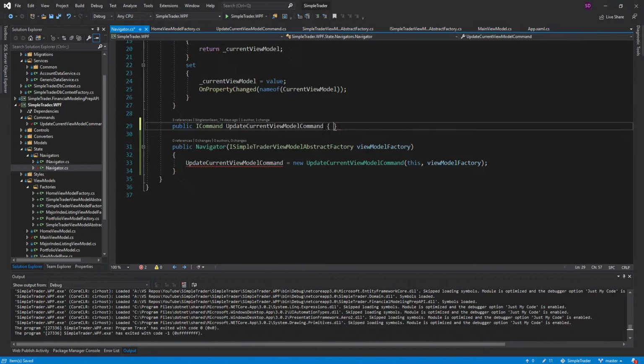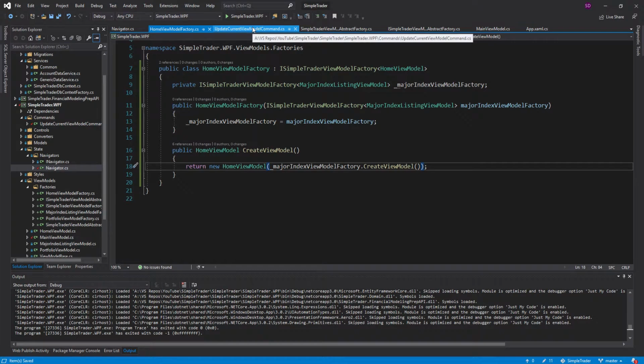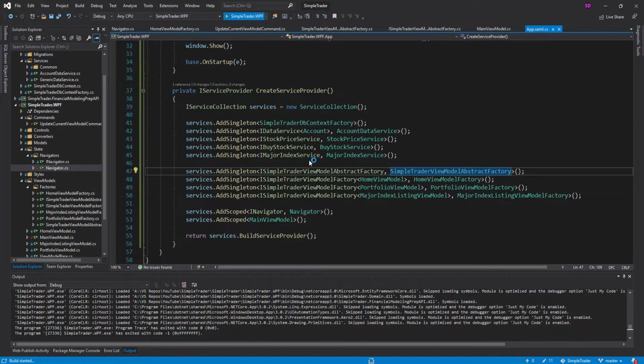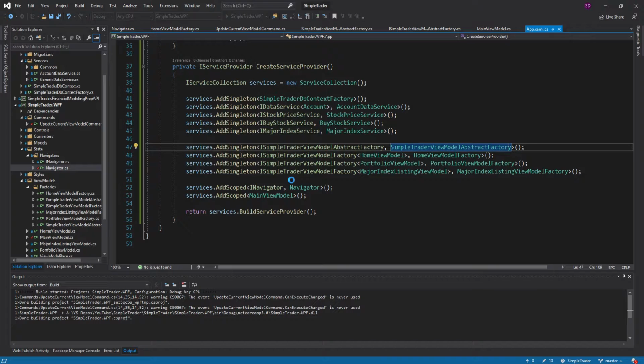And let's get rid of that, make it just a regular property. And there we go. So we have our Navigator registered with our dependency injection container. So this ViewModelFactory is going to get passed in automatically. And now we should have everything in place for this to work. So let's go ahead and we can actually just run the application, and everything should be working as we expect.